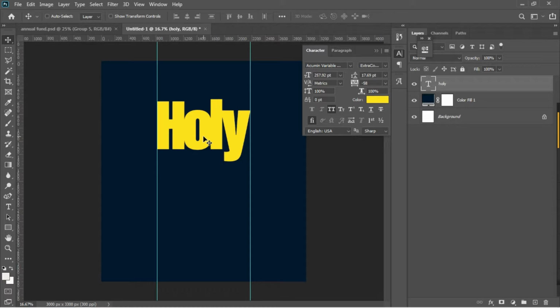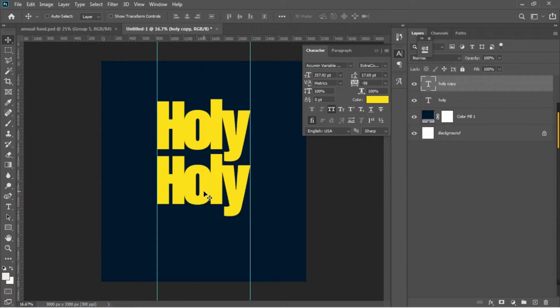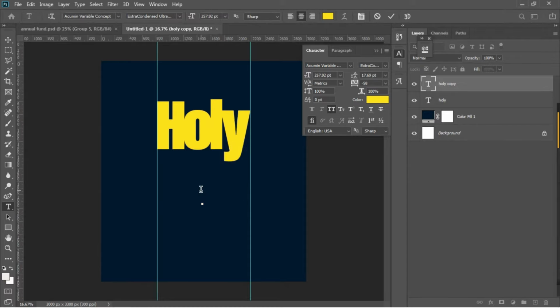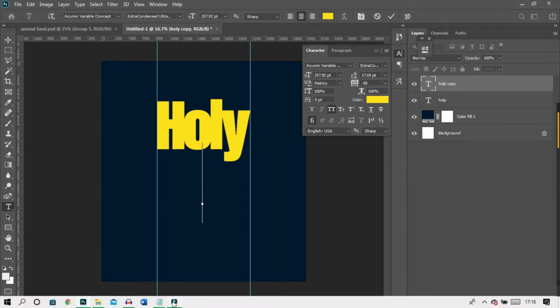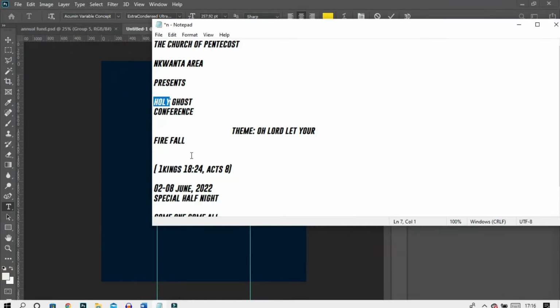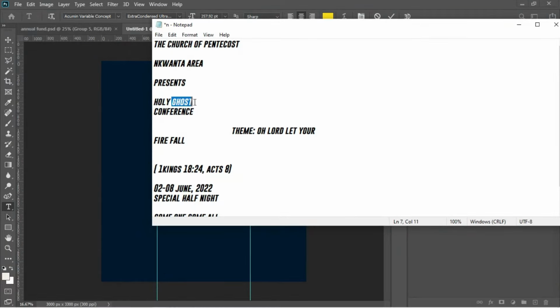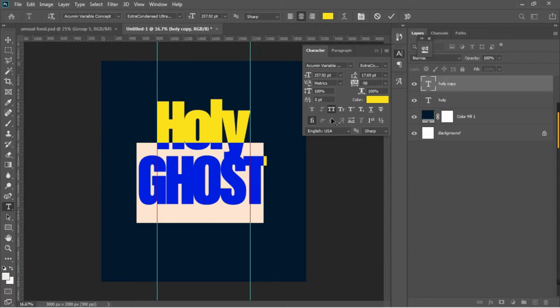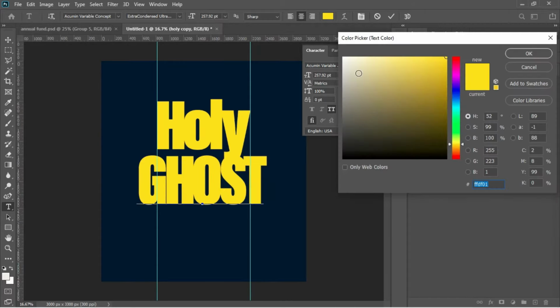Okay, so I'll make a duplicate of the Holy by holding Alt, left click, and then dragging the whole thing down, and then I will select everything, Ctrl A, and start with the Ghost. So I'll quickly go to my notepad again and copy the Ghost. So Ctrl C, the whole thing has been copied, and then Ctrl V, and the whole thing has been pasted already.